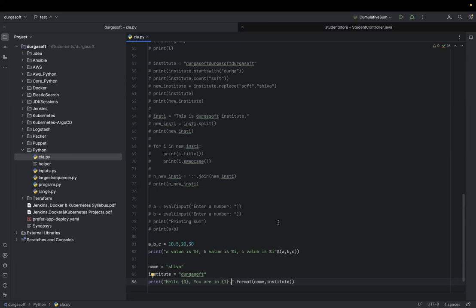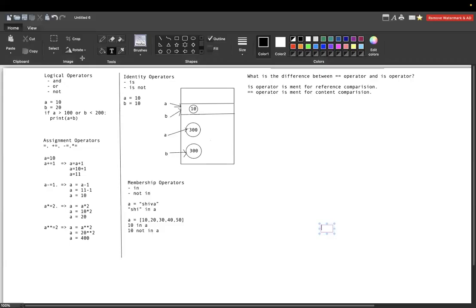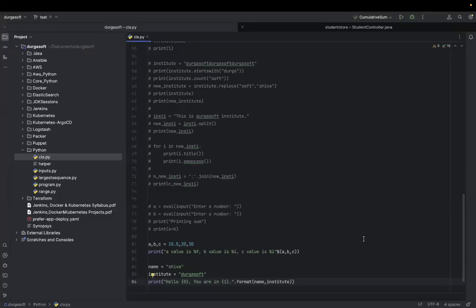We have seen multiple things today: operators, assignment operators, identity operators, membership operators, logical operators. And we have seen the difference between the is and the double equal to operator. And we have seen the 6 forms of using print statements: the first form is the empty print statement, then with the string, with separator, with end, with percentage symbols and with format function. So all these things we have seen today.